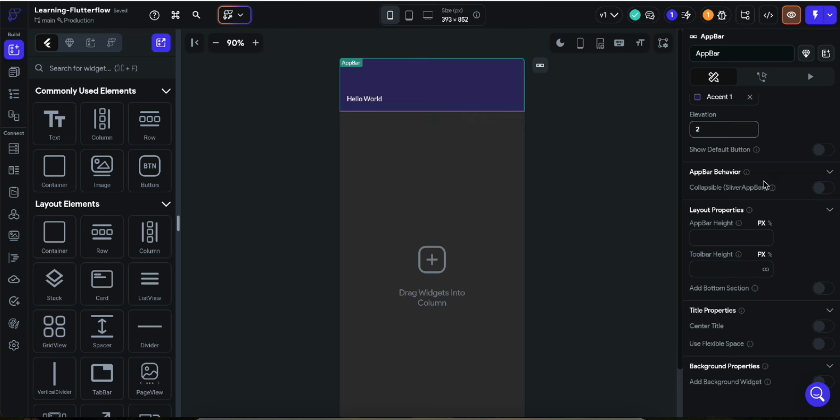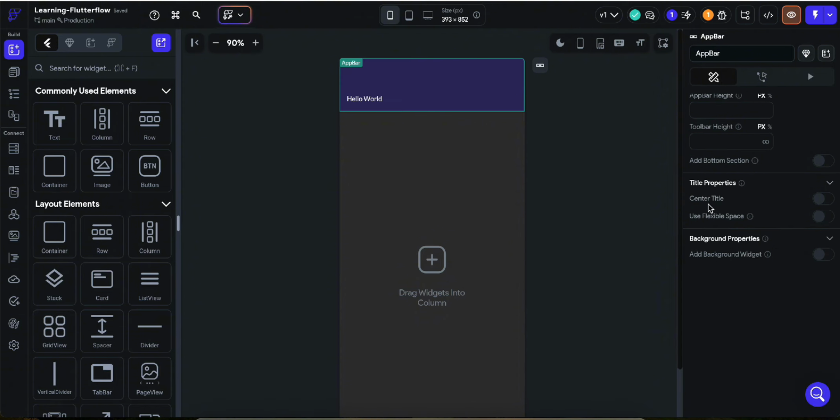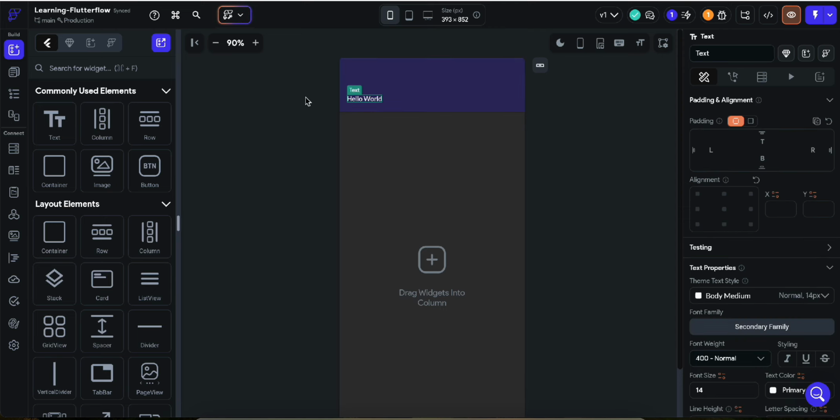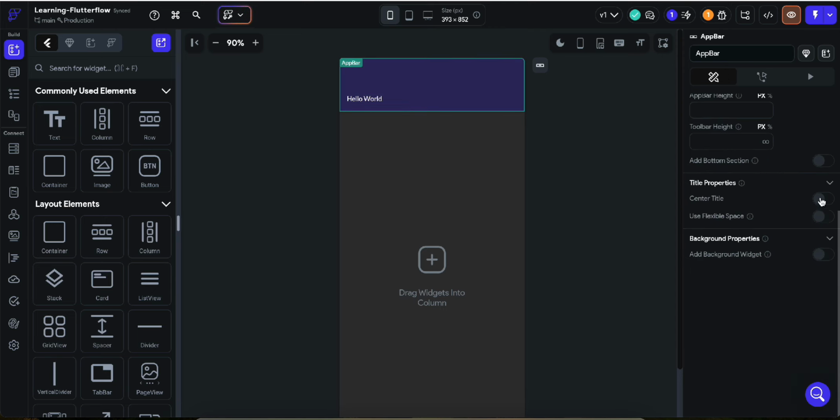Also, if you want to change the height and the toolbar height, you can add these two heights as well. This is a specific feature for which this title is shifted to the leftmost side. So if I click on center title, you can see that it's now centered. And if I collapse this, you can see it's now off.